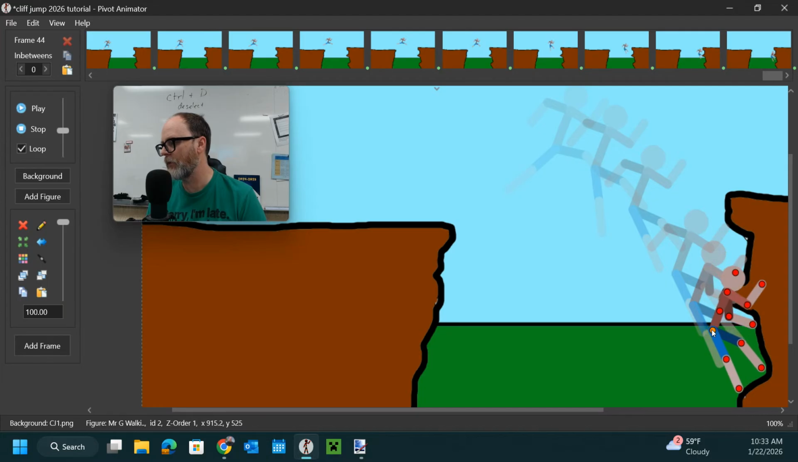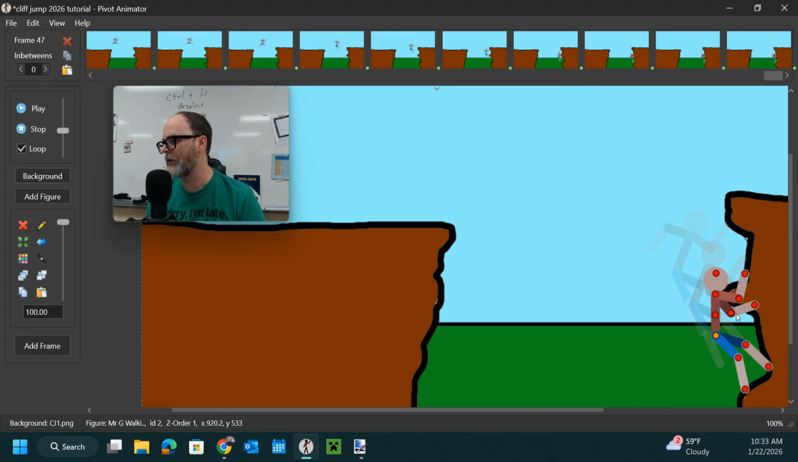Boom, and then this spot right here is actually not bad. He's sort of caught this spot, and he's going to bend his legs a little bit to catch the momentum of his body slamming into this thing. Boom, boom, boom, boom. Play. Let's watch that back. Let's see how it looks.